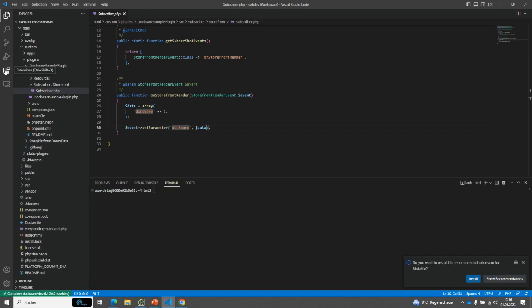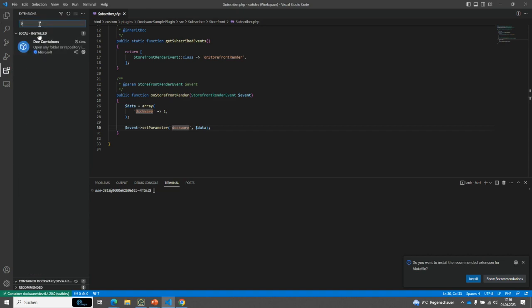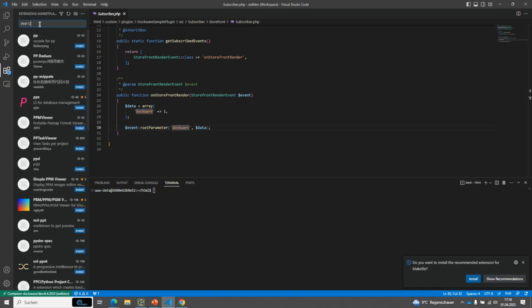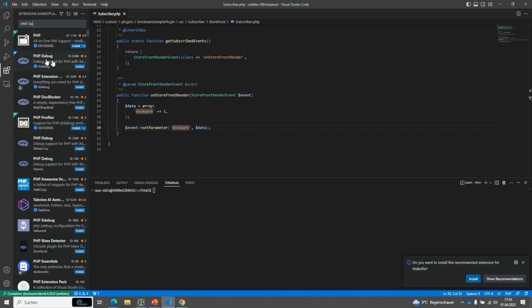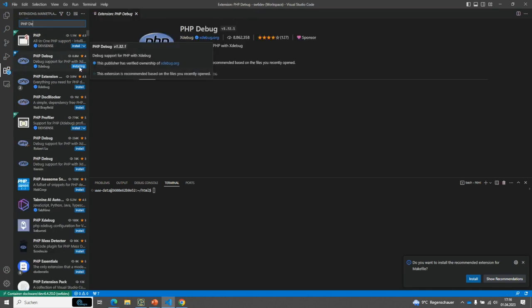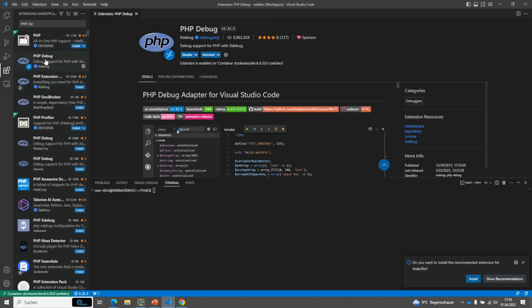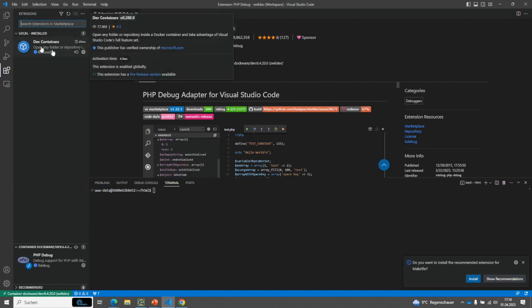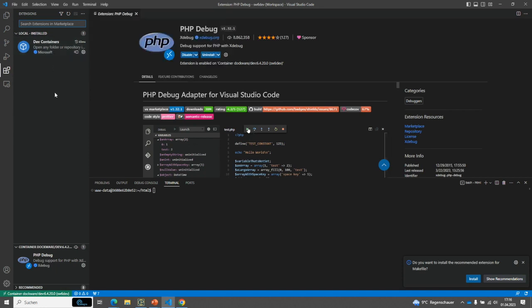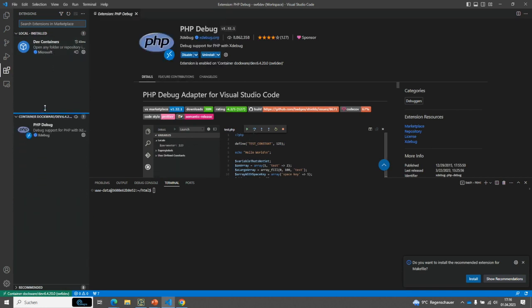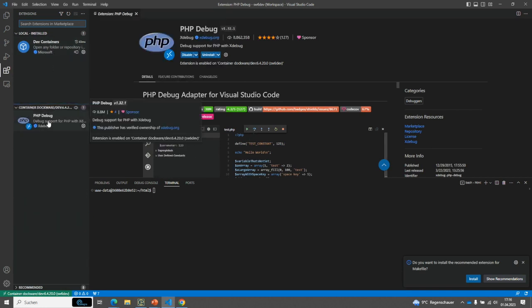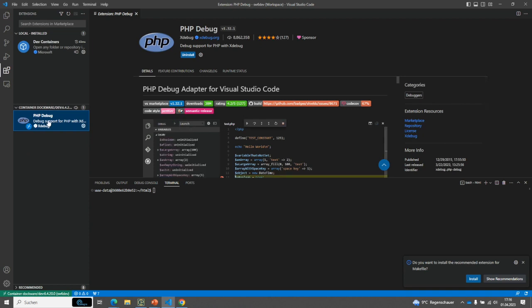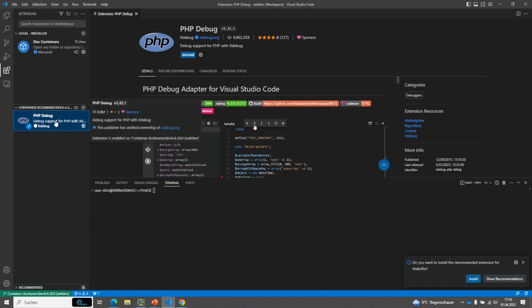Therefore, we need this extension, this PHP debug extension. Here we have this. We can install it. Now it's installed. If I go back to extensions again, or click it again, sorry, clear this. So local installed means on my host environment, and here you see additionally container. So PHP debug is now installed just inside the container.